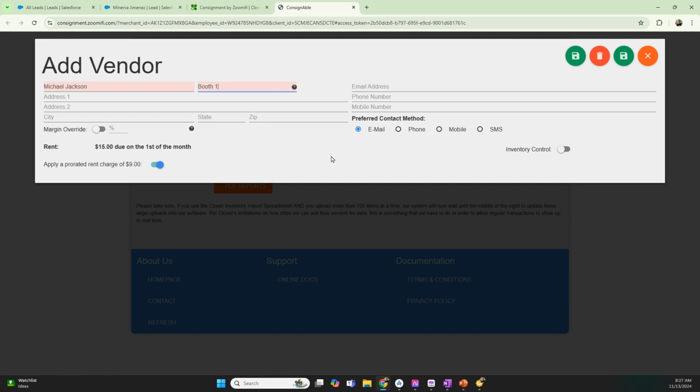Now, with the vendor category name, do whatever you want. Some people do the booth number. Some people just do the customer's last name. That's up to you. You can put their address on file as well if you want to. We have the rent set here too. If you want to apply a prorated rent charge, you can customize that. And then an important thing is to put their email address in, gmail.com. We'll put their phone number on file too.